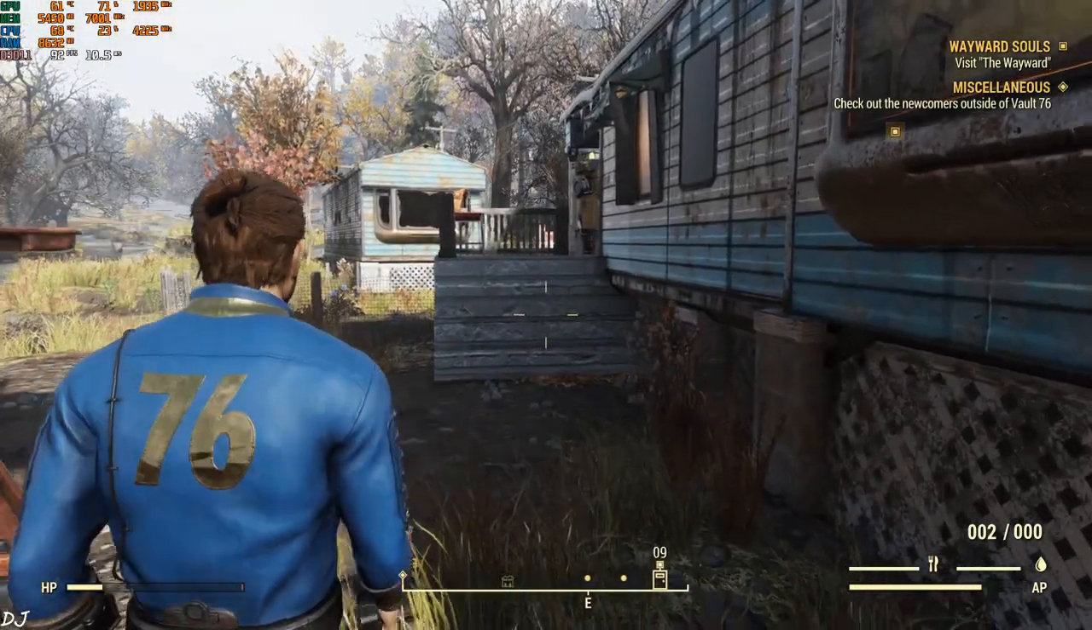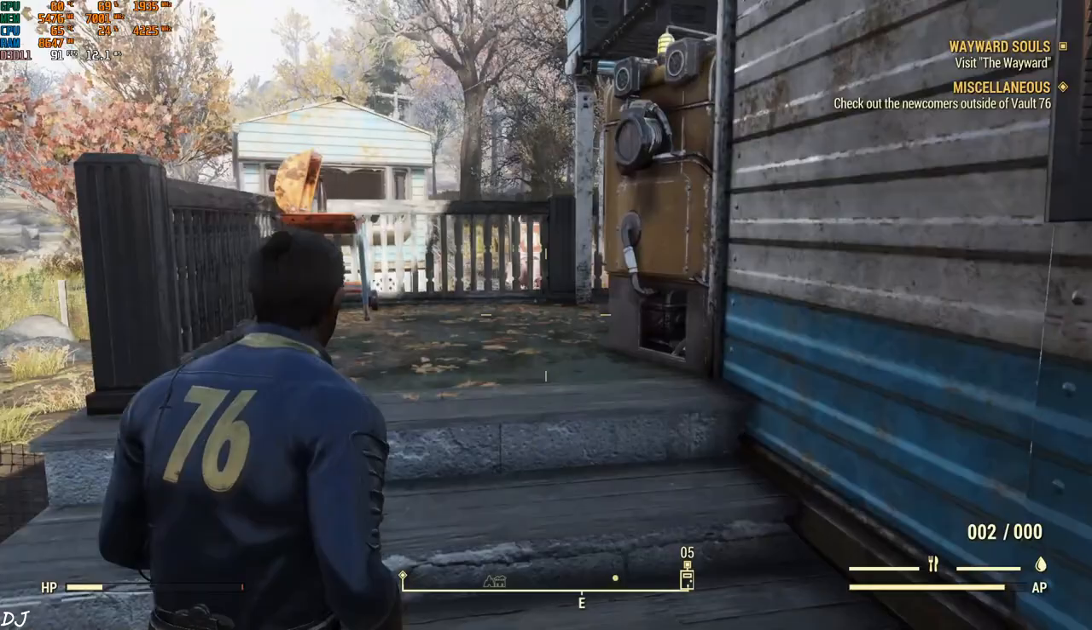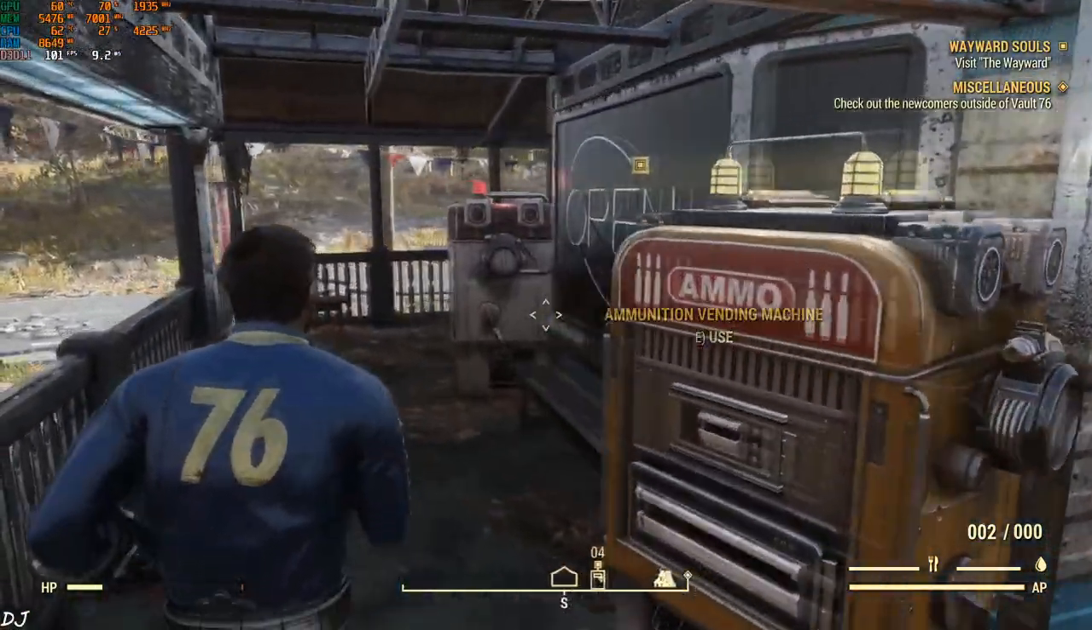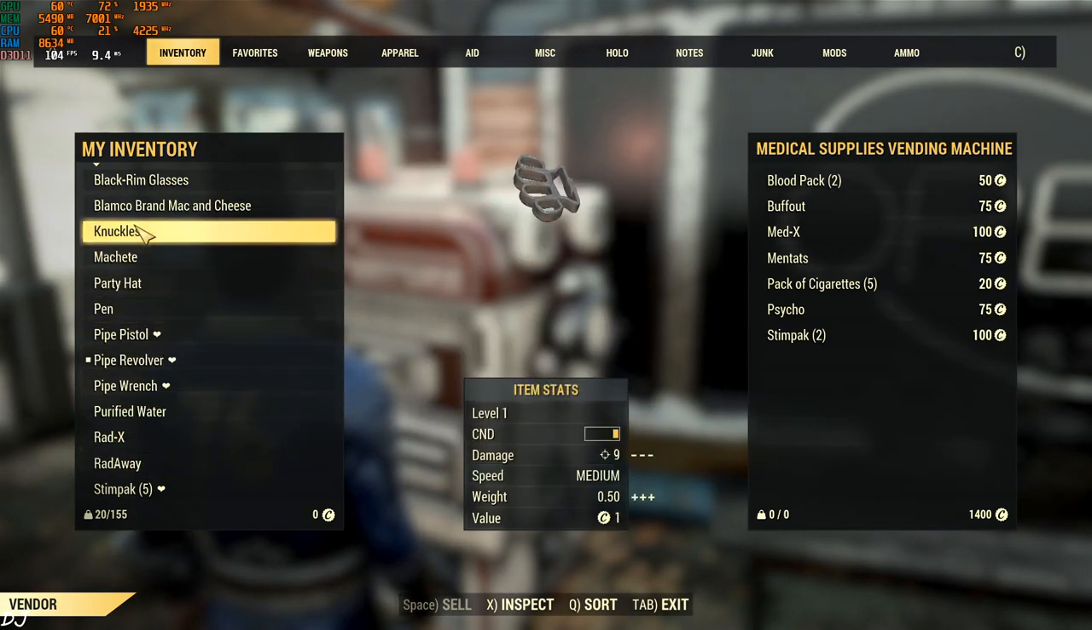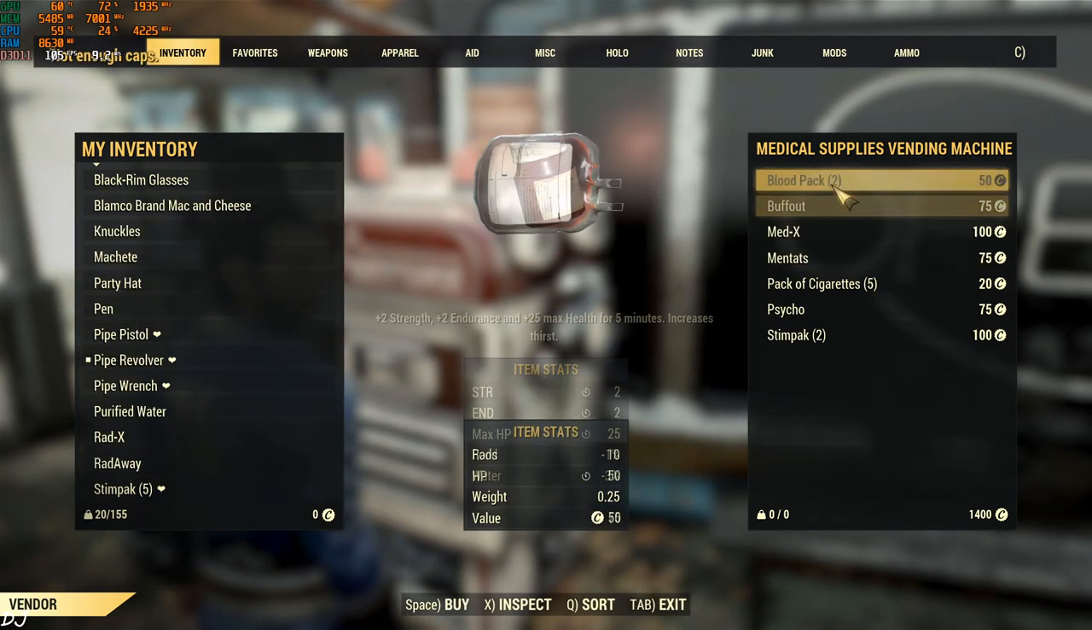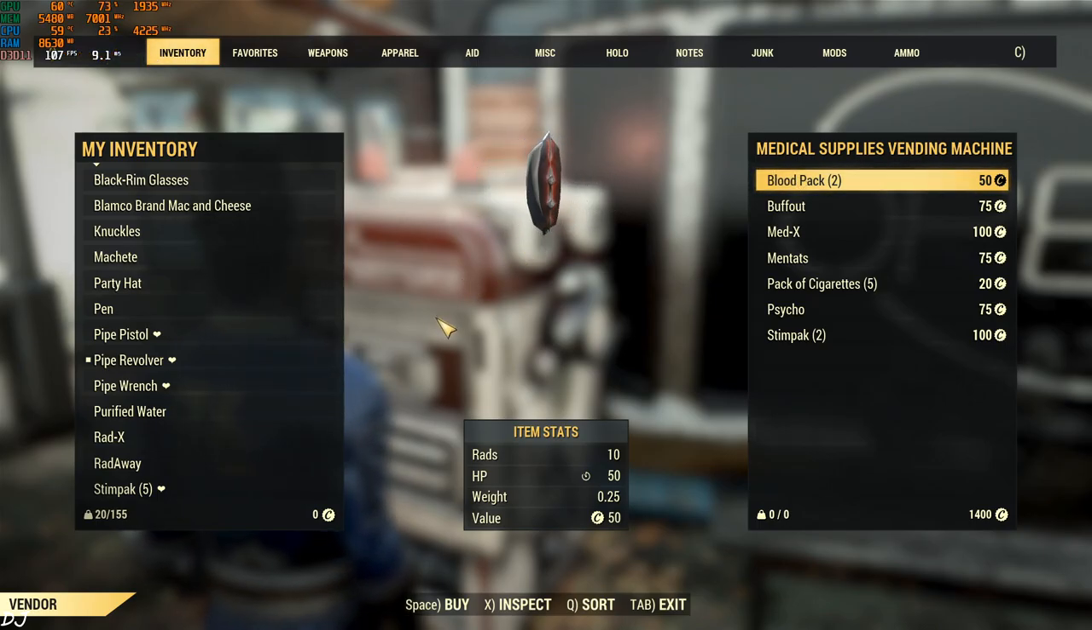Reached our destination. Okay, we can buy medical supplies from here. I don't have enough currency.